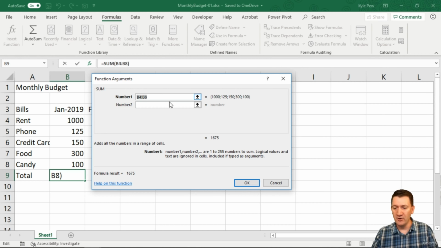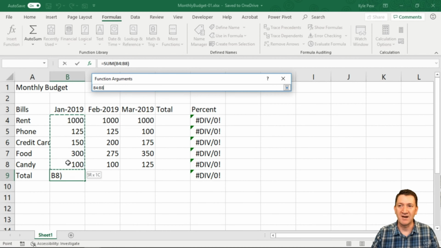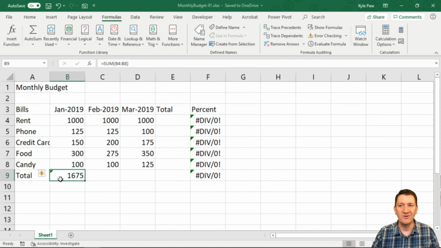Well, if you're on an earlier version, you may not have gotten the default range of cells in there. So I'm just going to delete them out of there. I got rid of what's in number 1, B4 through B8, gone. What I am going to do is I could type it in, and you say, I want B4 colon, remember through, B8. I can do that. Or, let's delete that out again, I can just select the range of cells that I want. I want B4 through B8. There it is. I'll hit OK, and there's my total, 1675.